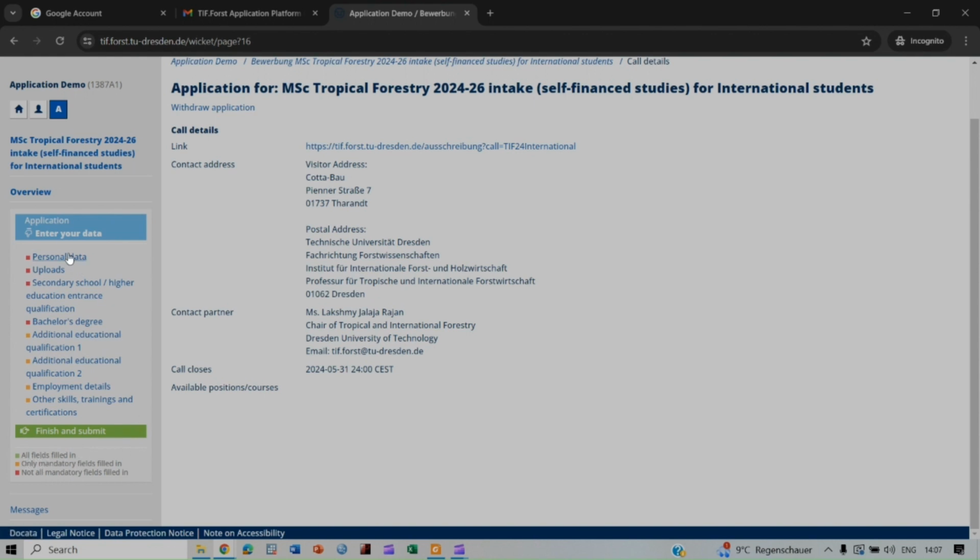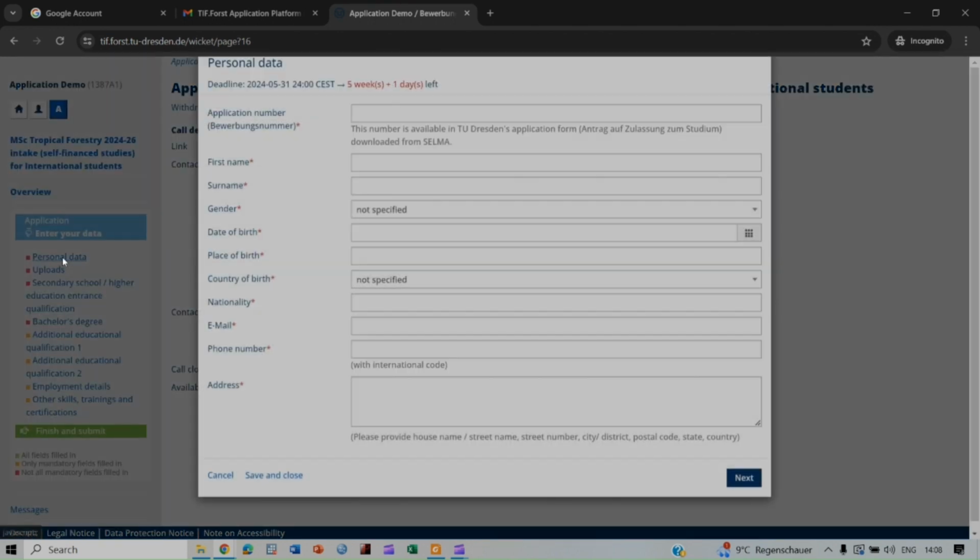That is, you must provide information here, like your personal data, uploads, and what have you. Once you have successfully provided the information here, automatically it will turn green like you saw in Selma. It's the same logic here, indicating that you have successfully provided the right information needed. Let's try to explore this. So personal data, let's click on personal data.